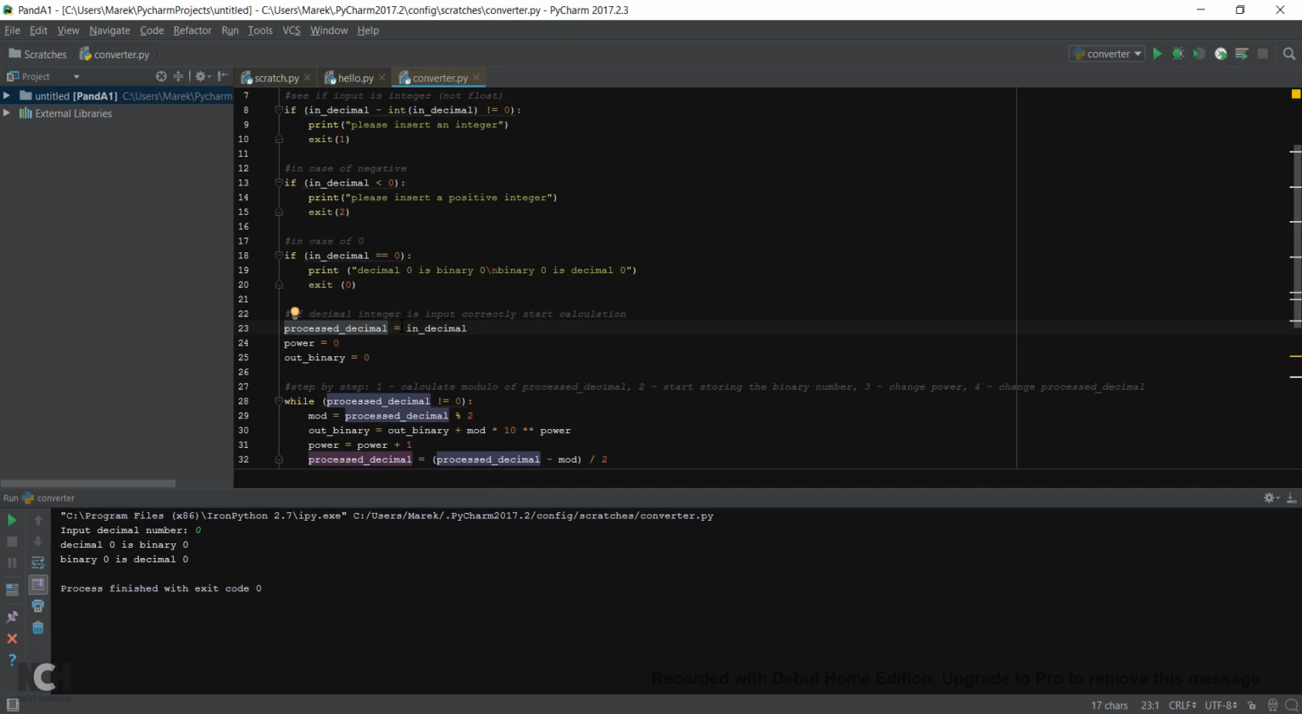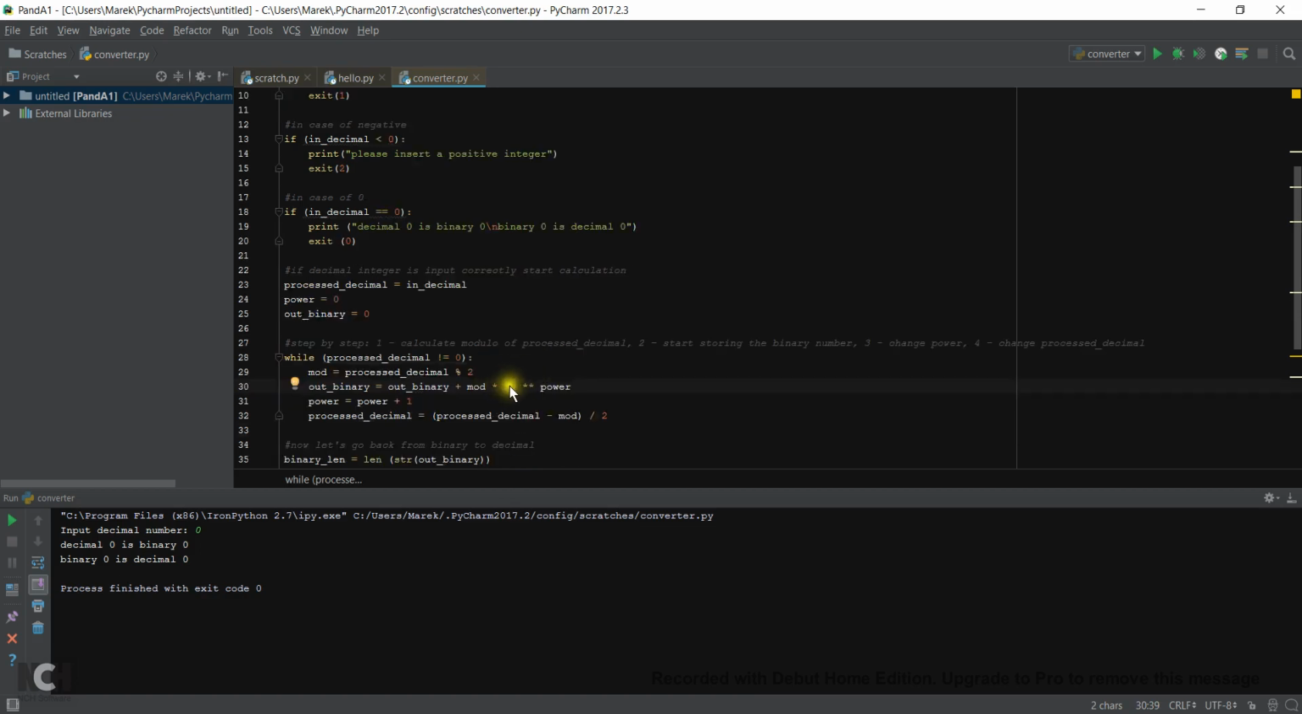I called it process decimal. I didn't call it A or B because I want to remember this is my process decimal. And then I put something like power because I'll start with the power of 0. You can imagine I'll be using it with 2. Oh no, sorry, 10, because I'm converting from decimal to binary. So at the moment I'll be using that power with the 10. And then out binary.